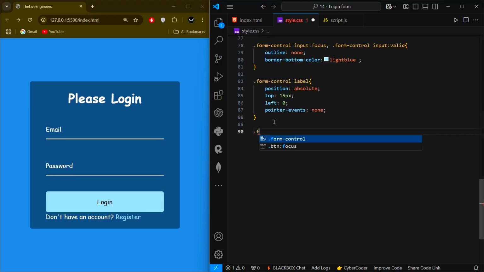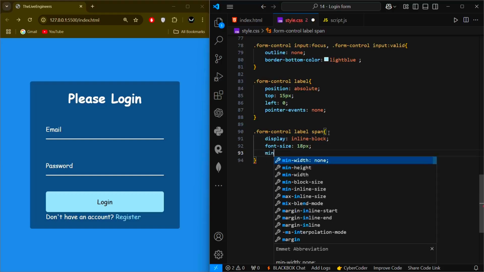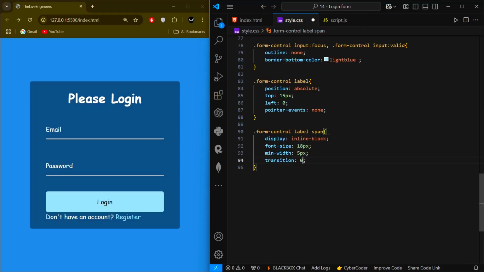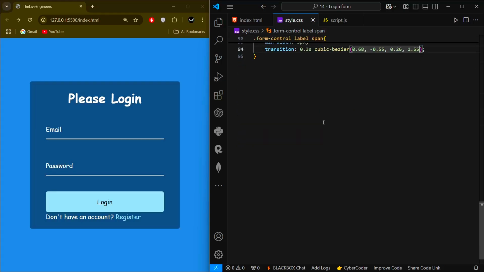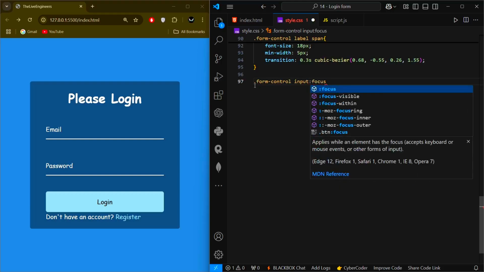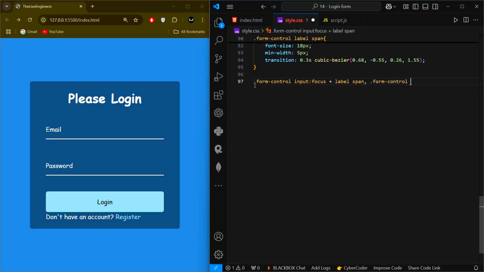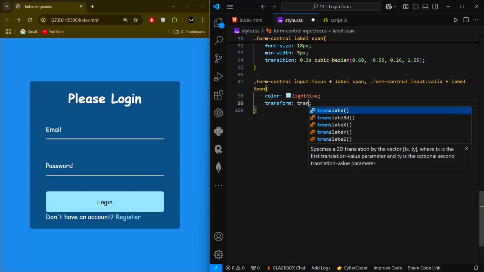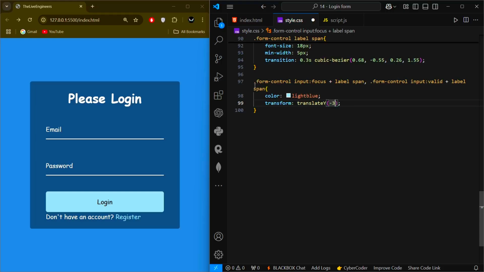Now let's select this span inside this label and inside this form control, display of inline block, font size of 18 pixel, min width of 5 pixel, transition of 0.3 second, cubic bezier and angles of it. You will make a smooth animation of it. Now let's select when the input field is focus and the label span and form control as well as when input is valid inside this label span. Color of light blue, transform of translate by minus 30 pixel. So now we are done with our styling also.